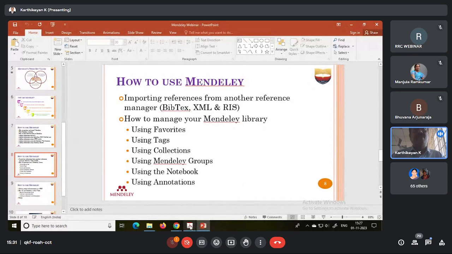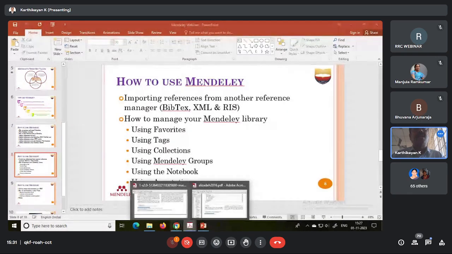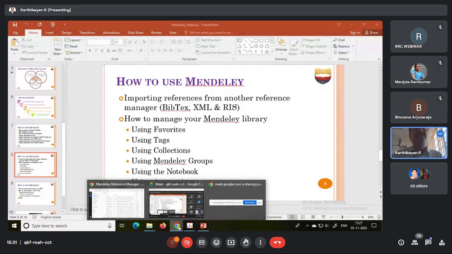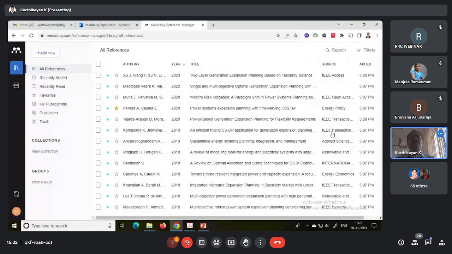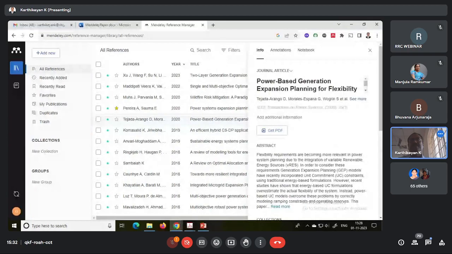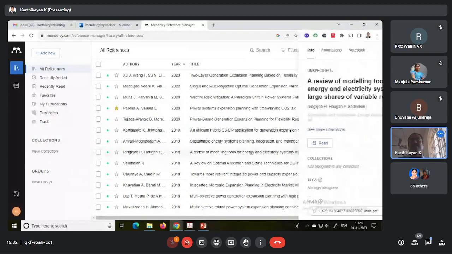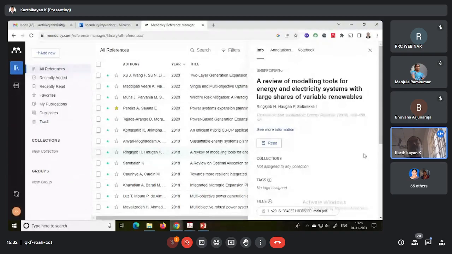Then I will go for using the features which are available in Mendeley. Right. Let me open this file. Right. So here there is an annotation. We are going to deal with only one reference. So in the reference, what are the possibilities? What are the ways? How to organize our research articles? We will see one by one.